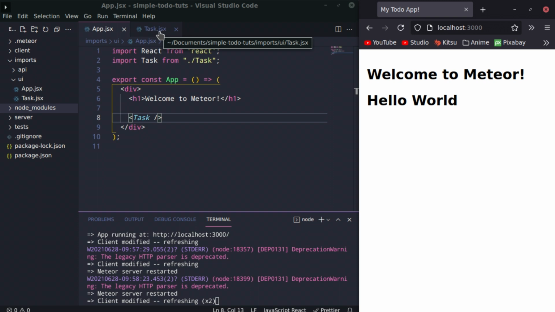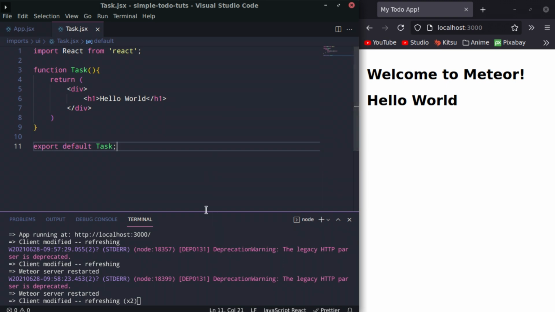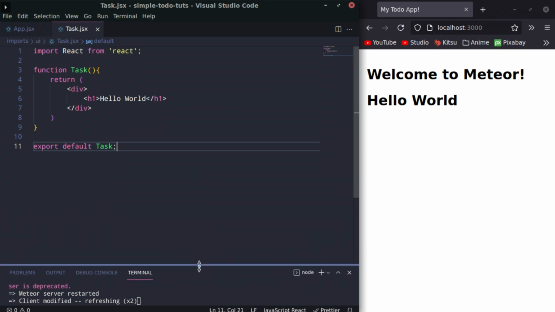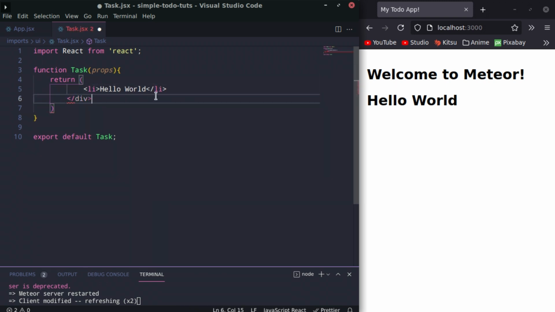Now you can go back to task.jsx, and I'm going to just close this right here, just to give myself a bit more space, and just drag this down. Then up here we want to access the props. Currently we can just say props, and then here we can create a list element. So I'm just going to go here and say li. I'm going to remove the div because we won't need it for this current example.